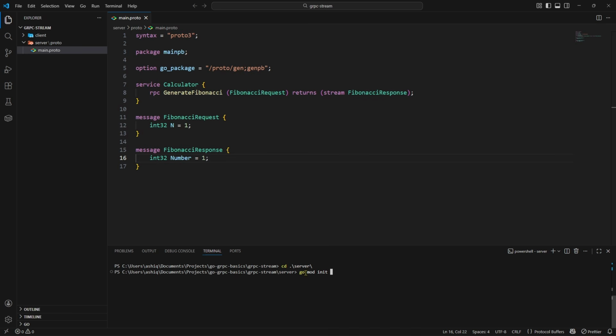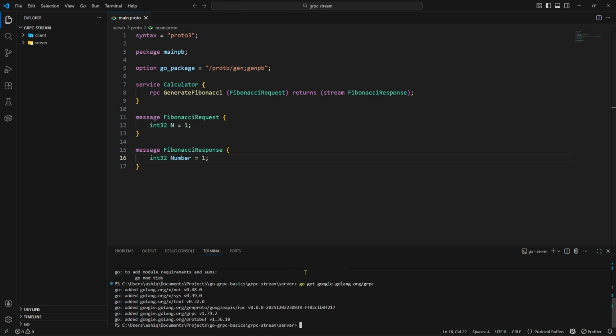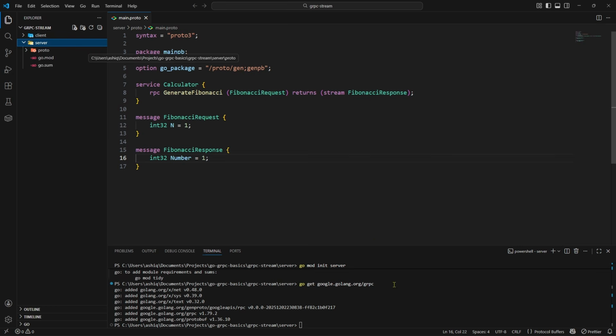And now I'm not going to do streams. I'm just going to make it server. And again, I have to install the package: go get google.golang.org/grpc, like so. So with that, inside of my server, the mod is now a proper Go module, and now I can generate the proto.